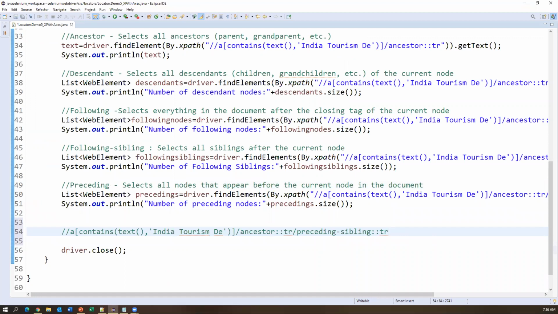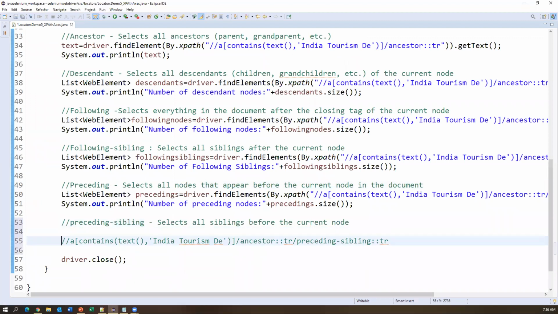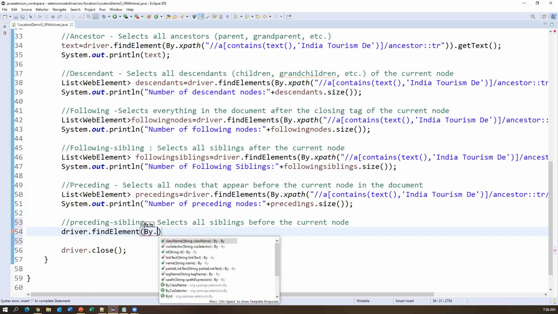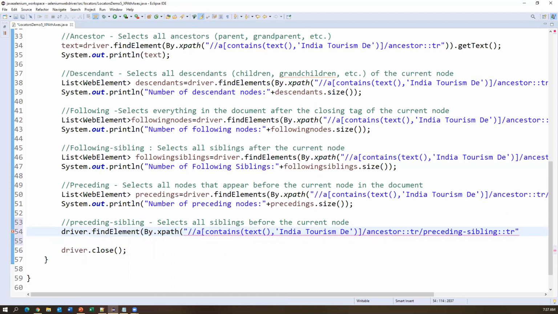First of all, let me show you preceding sibling. What does preceding sibling mean? Select all siblings before the current node, and this is the XPath I have to use. So here I'll say driver.findElement by XPath, specify the XPath. We should not write it in multiple lines, guys. So this is the ending tag, and then a semicolon. This will return multiple web elements again, so I'm using findElements and storing them in a variable.